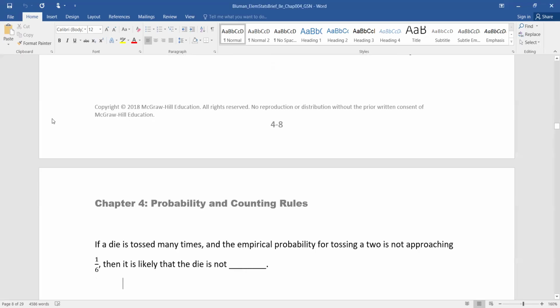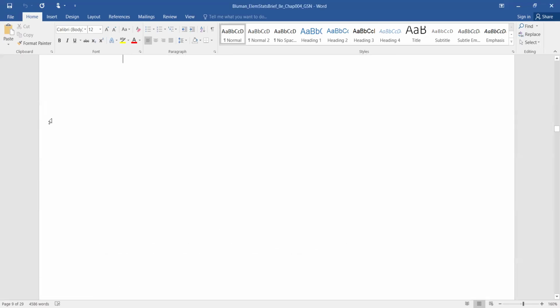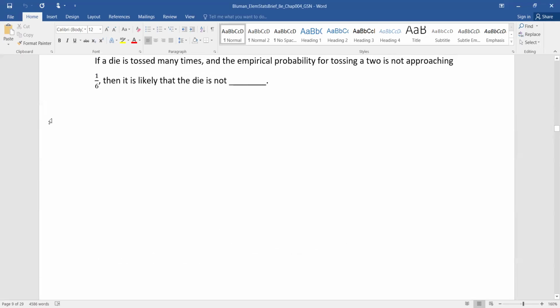So if a die is tossed many times and the empirical probability of tossing a 2 is not approaching 1/6, then it's likely that the die is probably not fair. Maybe you're dealing with a loaded die. So if you roll 200 times and the outcome of each one of those numbers is not getting to 1/6, then the likelihood is it's not a fair die. There's cheating going on.